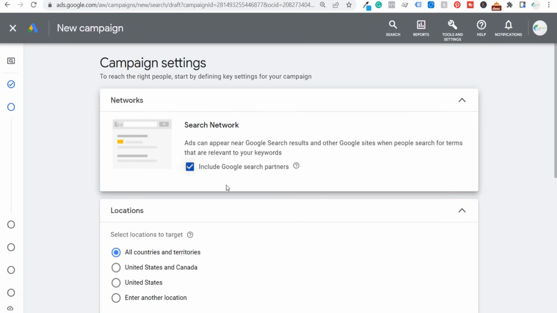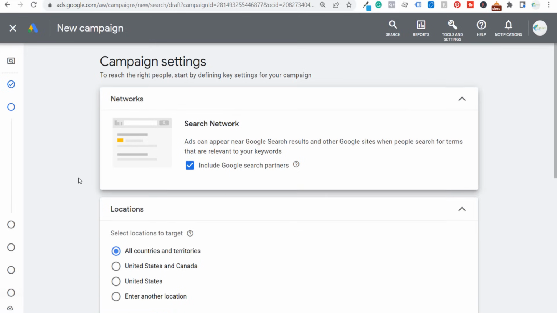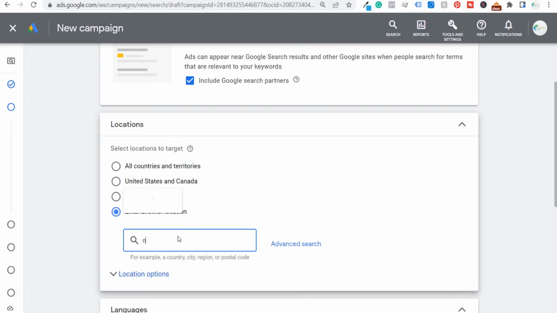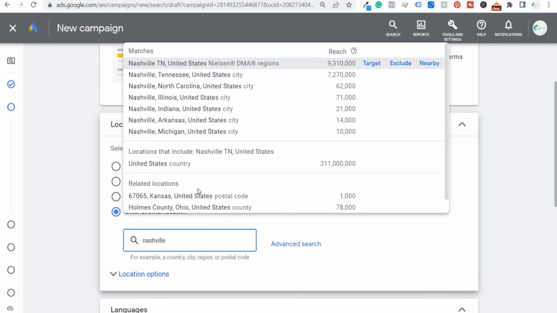So we're going to do the search network, and we can include Google search partners as well. What we want to do next is set our location. So let's just say, for example, I am serving the Nashville area. So I would enter Nashville here, and you can either choose something like a market.